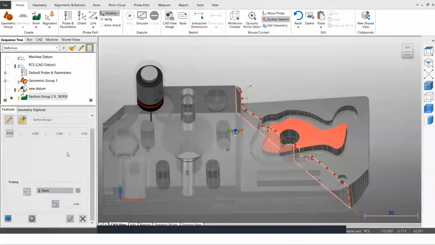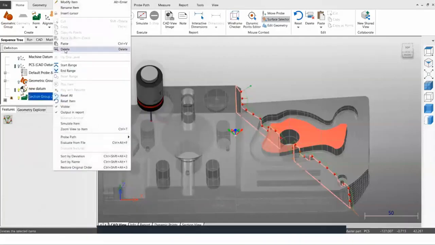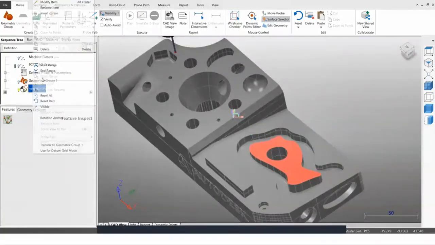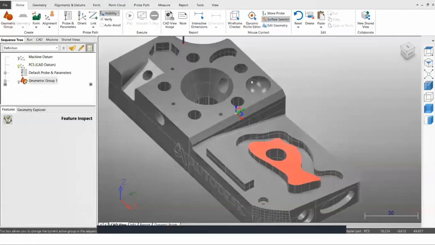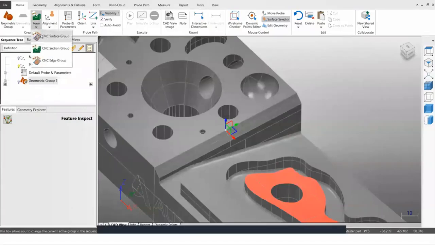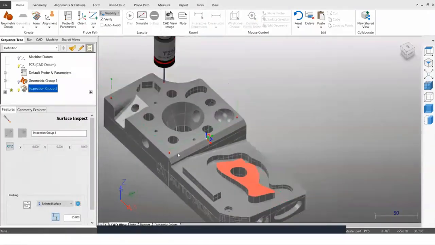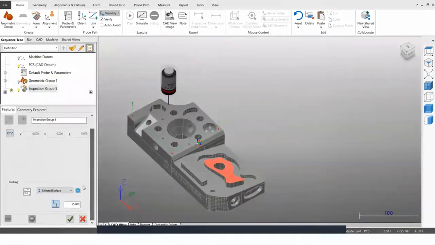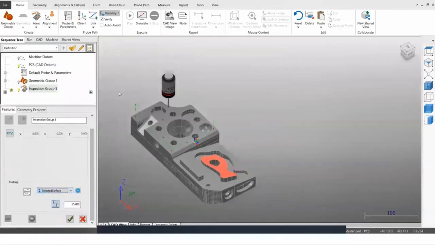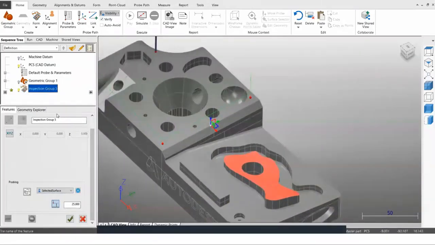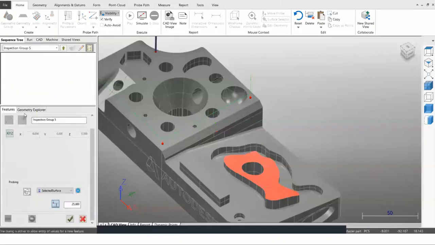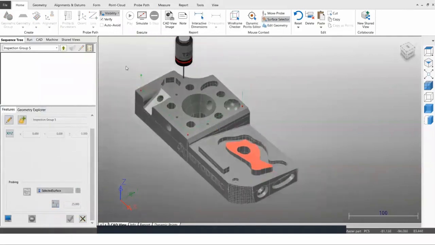Then we'll move further. I'm going to delete it. Just I'm going to make another sequence, CNC surface group, and now I'm going to delete these points.